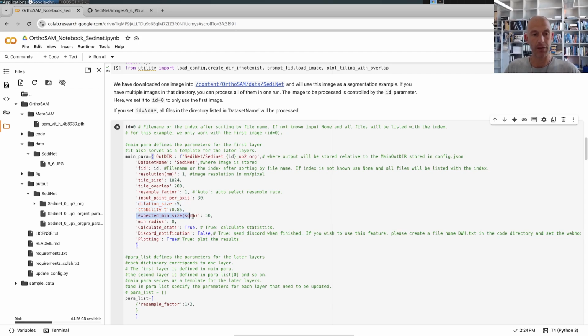The step that may be important is to set the expected minimum size. OrthoSAM or MetaSAM has a size detection limit that lies roughly at 30 pixels. Here we are saying we would like to throw out all sizes, all pixel sizes that are less than 50 pixels. I'm using the term pixels now because we have arbitrarily scaled this resolution to 1.